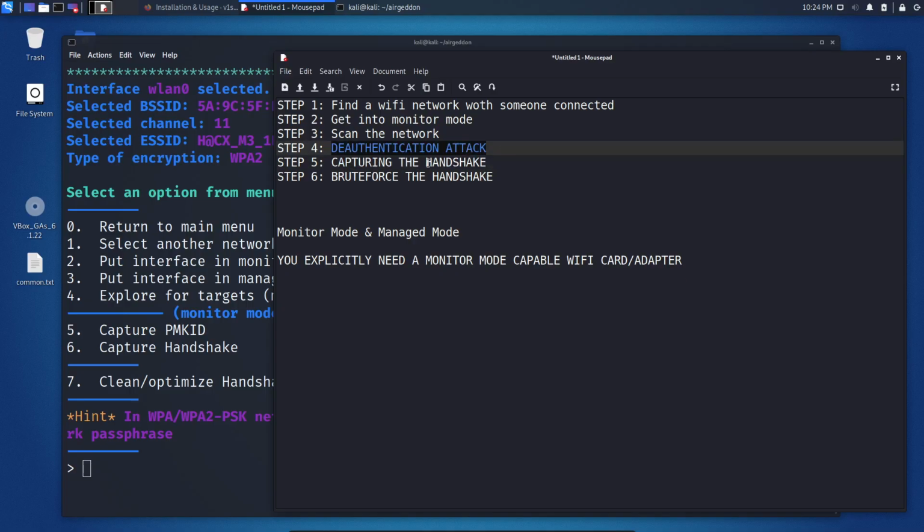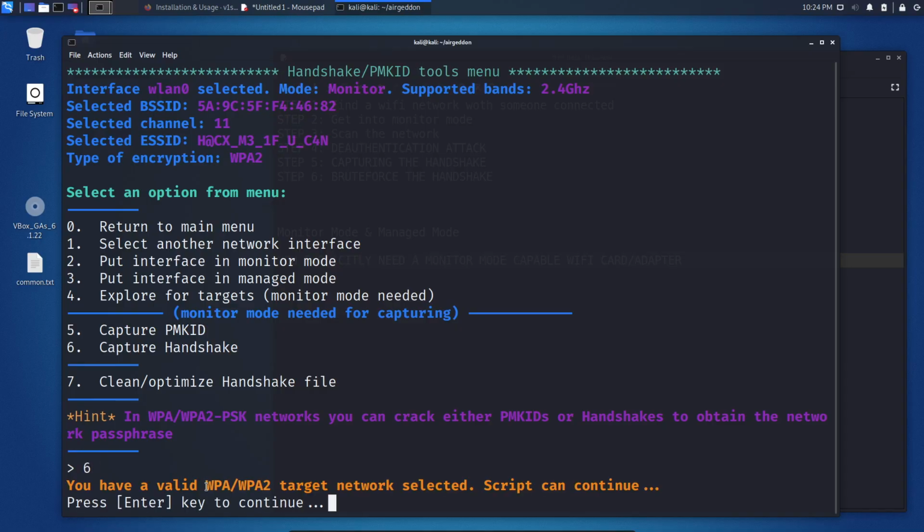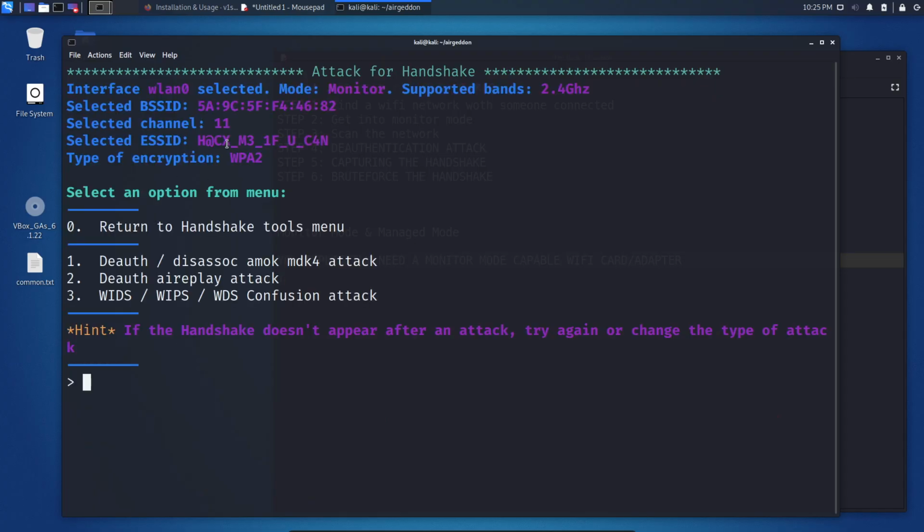So how do we do a de-authentication attack? Well, first we'll start capturing the handshake and then we will de-authenticate. In this section, as you can see, there are two options: capture PMKID and capture handshake. We'll be capturing a handshake. So I'll press 6 and press enter, and it says you have a valid WPA2 target. It just checks and then you can press enter.